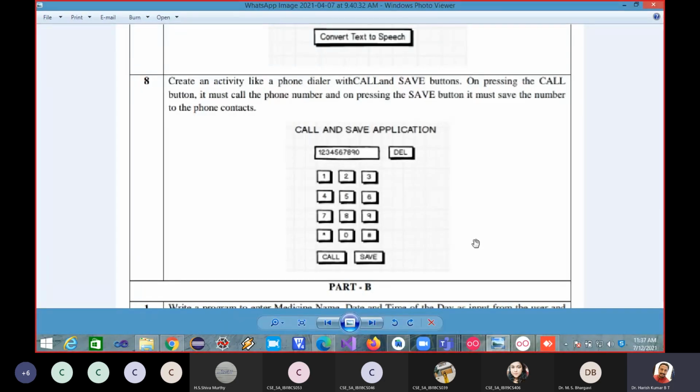Today I'll show you the 8th program, that is the call and save application, making a call and saving the contact number. So the question is, create an activity like a phone dialer with call and save buttons. On pressing the call button, it must call the phone number, and on pressing the save button, it must save the number to the phone contact. Okay. So this is the UI which you need to create.